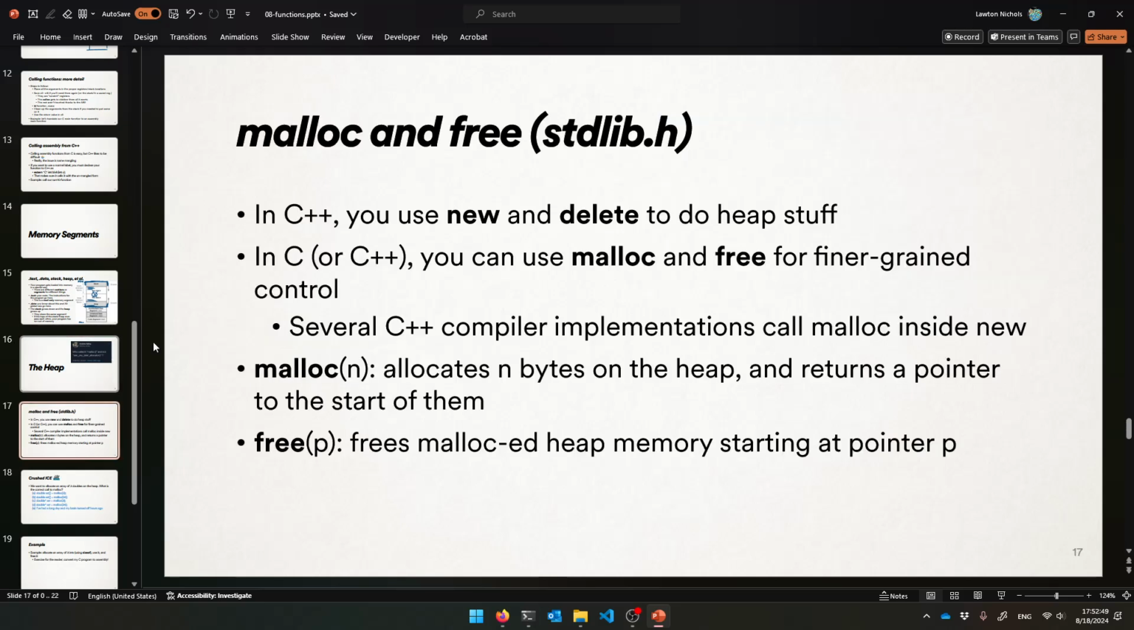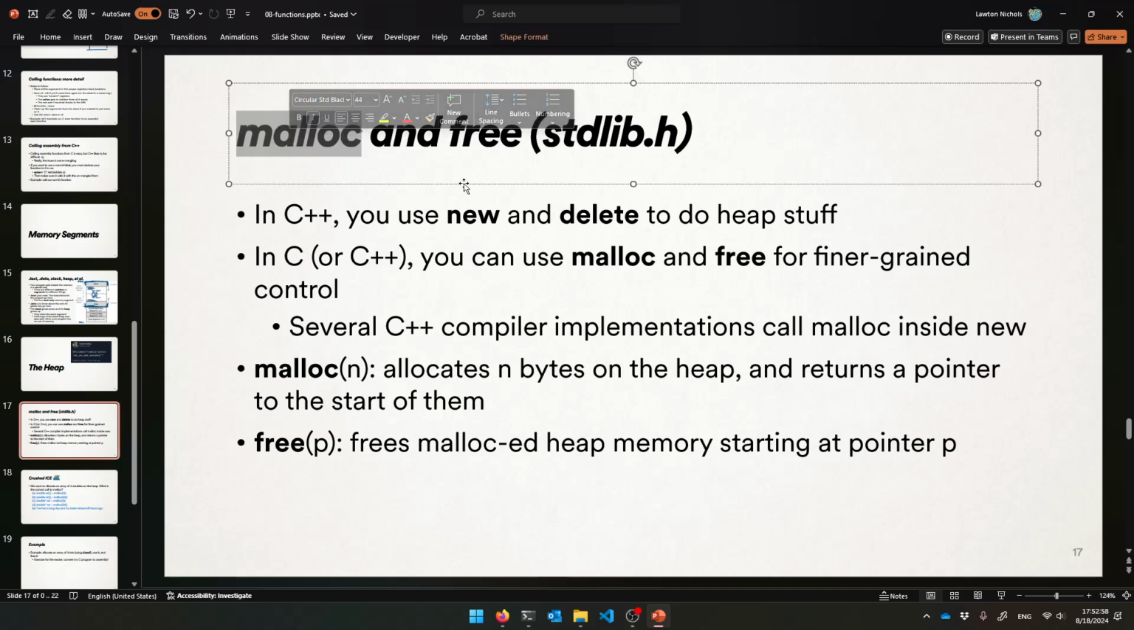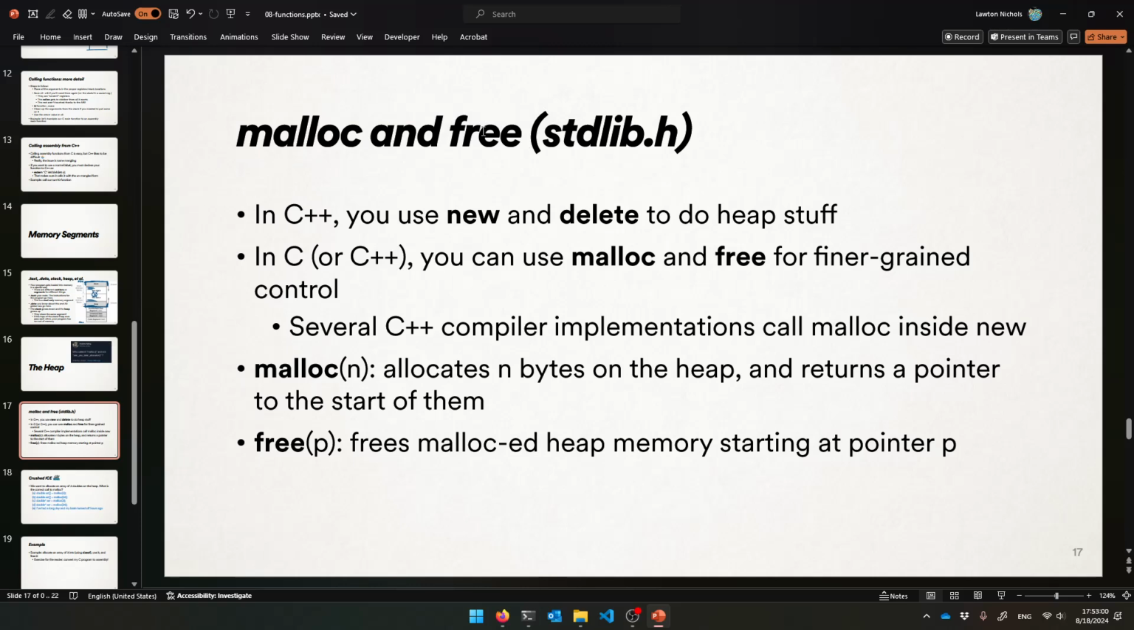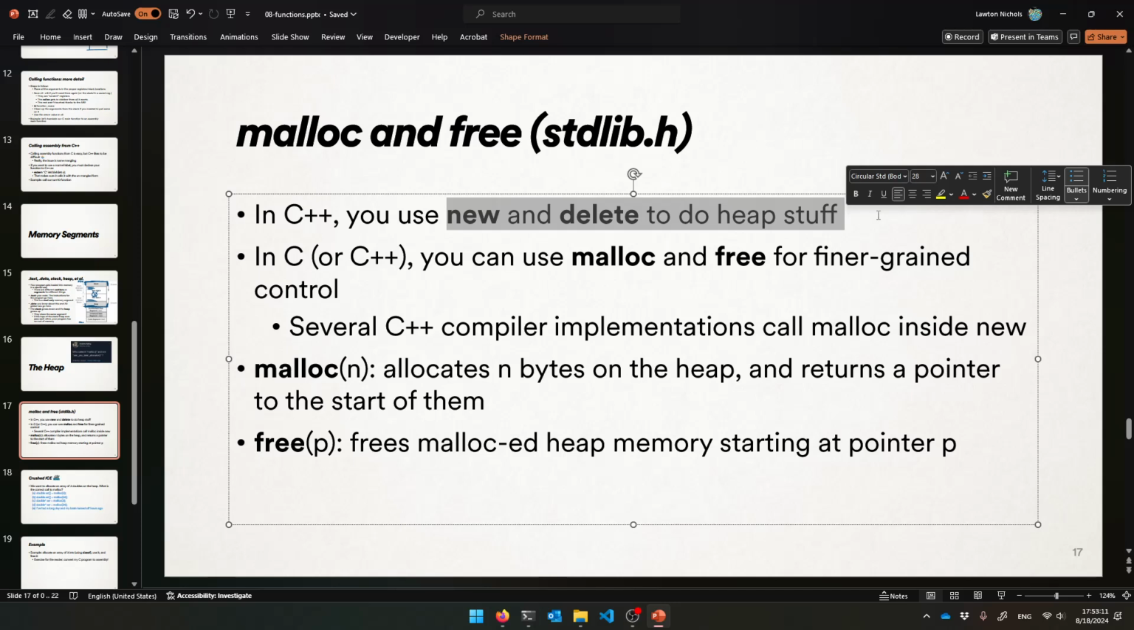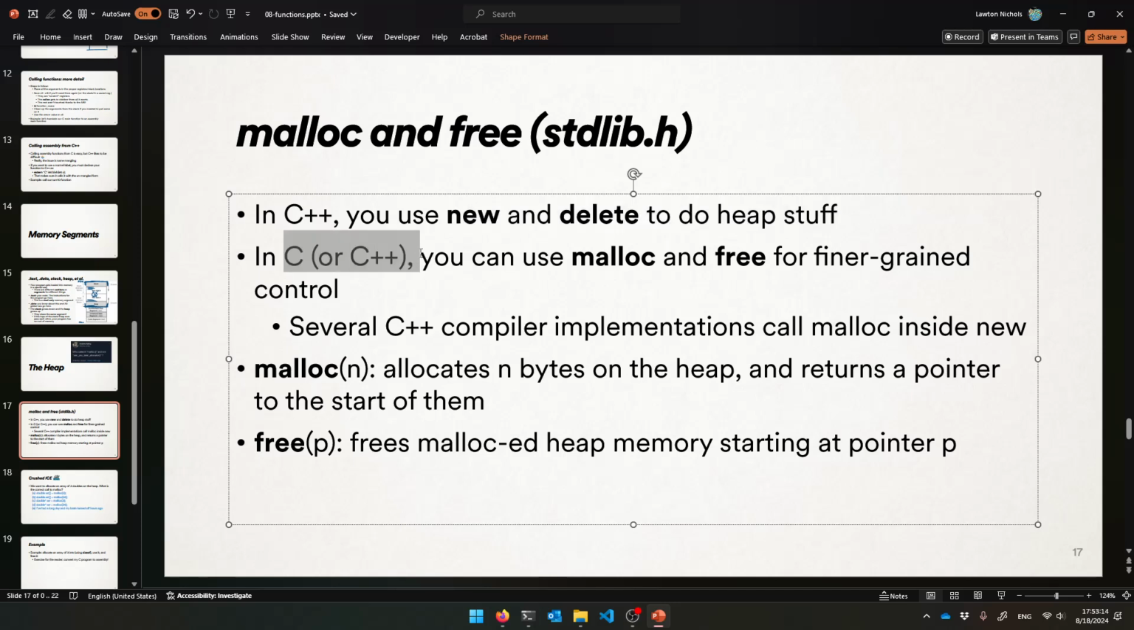So the C library way of doing allocation on the heap is there's a function called malloc, and there's a function to deallocate called free. This all lives in the standard library file, stdlib.h, okay? C stdlib from C++, right? So in C++, we have new and delete for heap stuff, but in C, you can actually use it in C++ too. It's malloc and free, all right? Those are two functions that do the allocation for us.